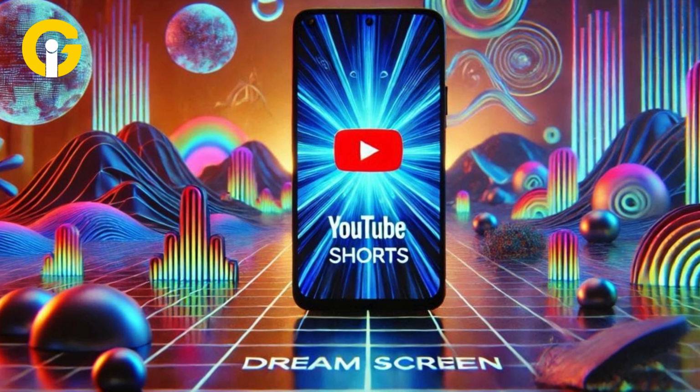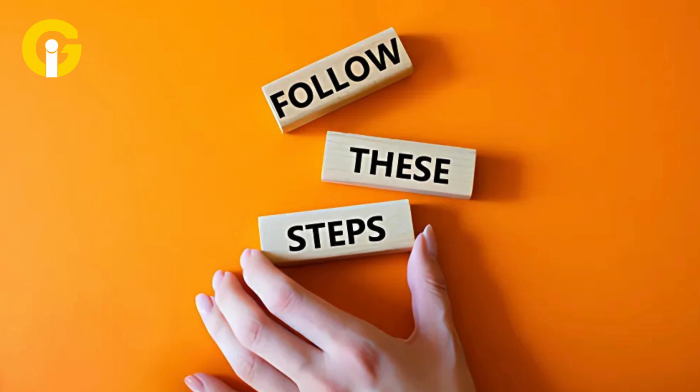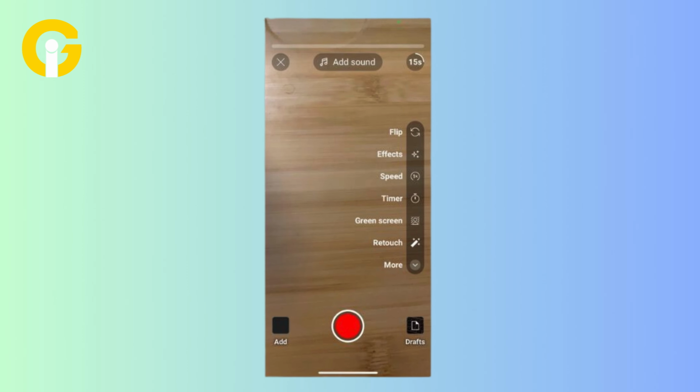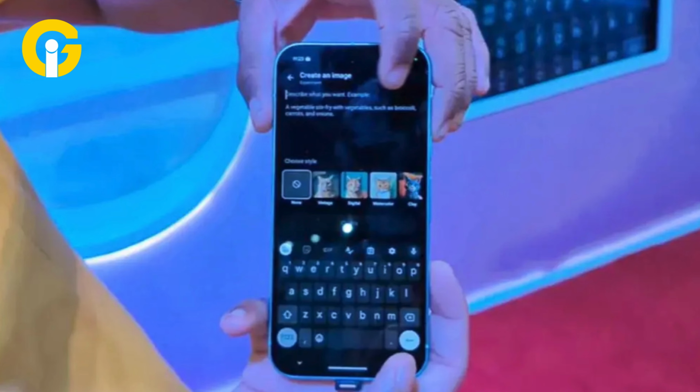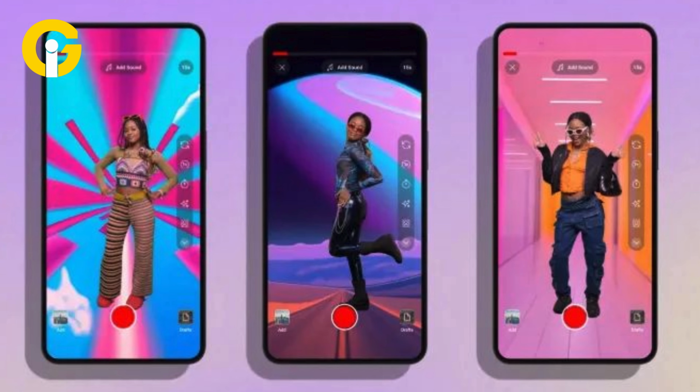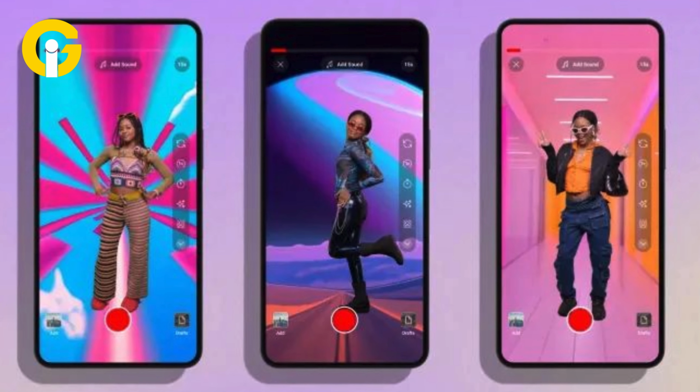To access the Dream Screen feature, follow these steps. You're required to go into the Shorts camera and tap the green screen icon and then select Dream Screen. From there, you can type in a prompt such as candy landscape or magical forest with a stream. Next, you can pick an animation style and tap Create.